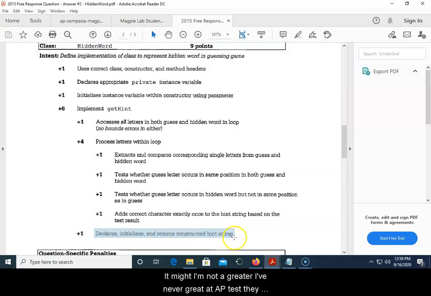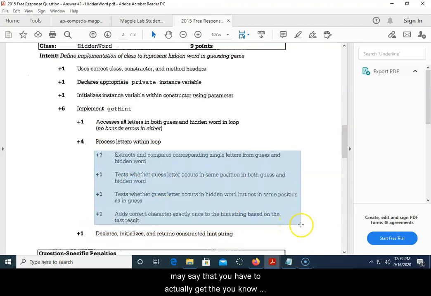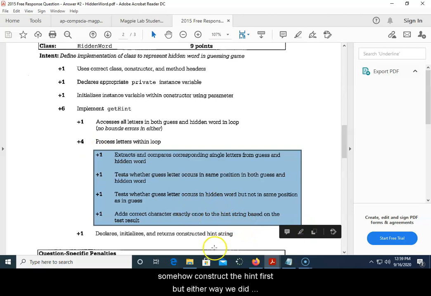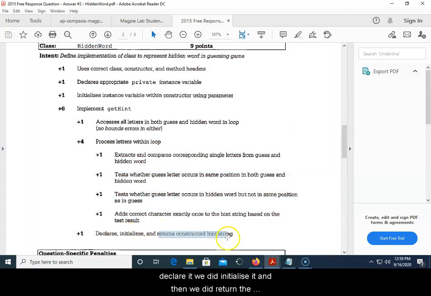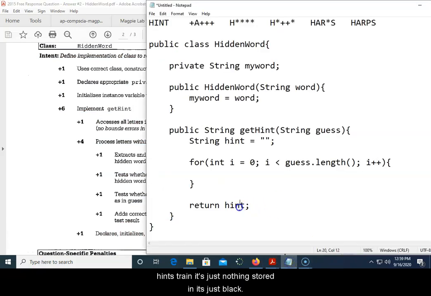I'm not a grader. I've never graded AP tests. They may say that you have to actually somehow construct the hint first. But either way, we did declare it, we did initialize it, and then we did return the hint string. It's just nothing stored in it. It's just blank. So either way, this is going to give you 4 or 5 points, which, in terms of AP grading, 4 or 5 points with how we usually do on multiple choice is actually pretty decent.